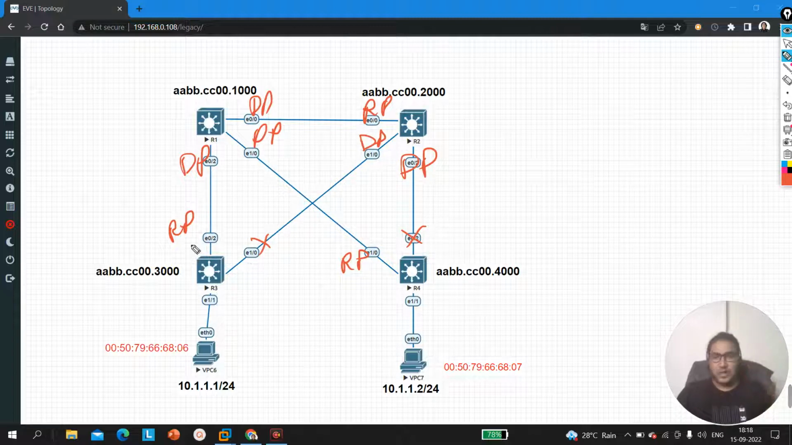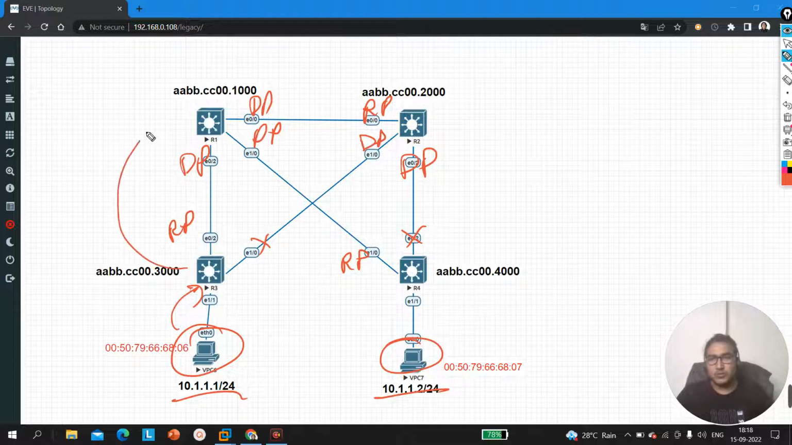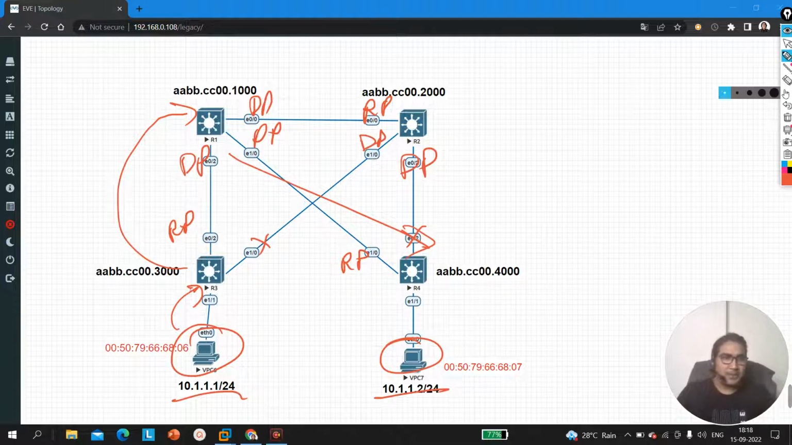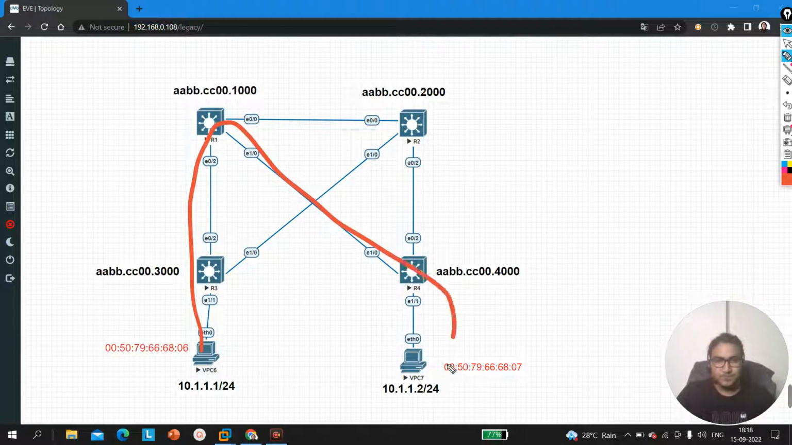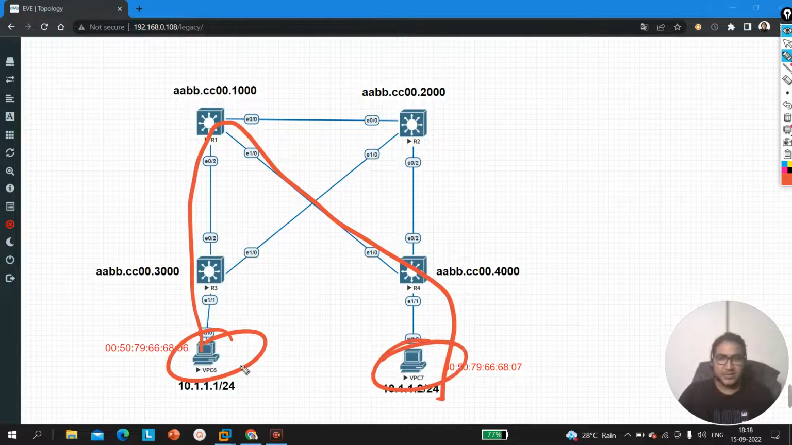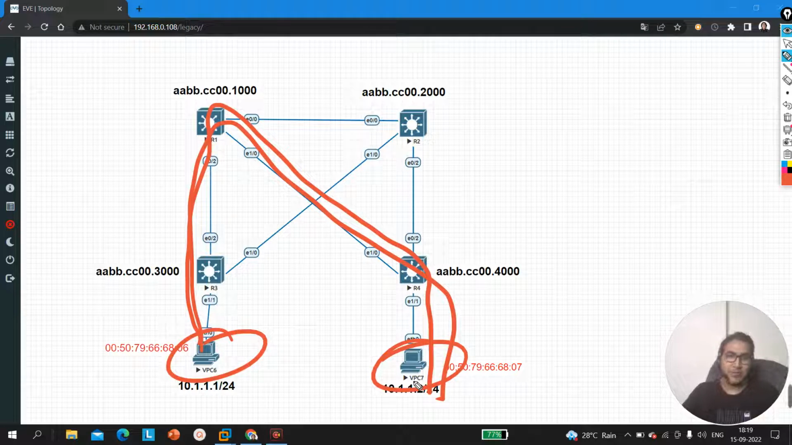Yes or no? So if this machine wants to communicate with this machine, 10.1 wants to communicate with 10.2, traffic will go to switch 3, switch 3 will forward to switch 1, the root bridge, and the root bridge will forward to switch 4, switch 4 will forward to the PC. Yes or no? Means they will use this path, right? They will use this path. Whenever users want to communicate with each other, the path will be this one, right? My traffic will flow like this.